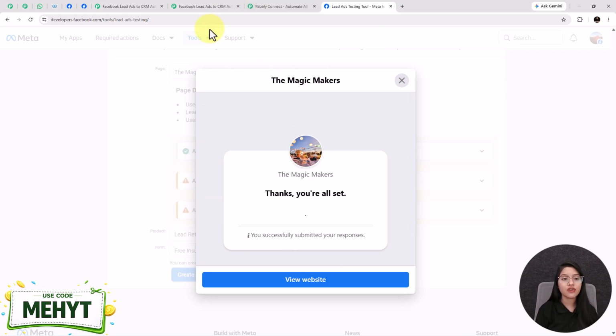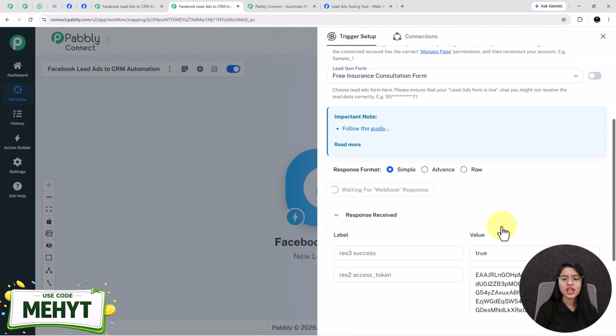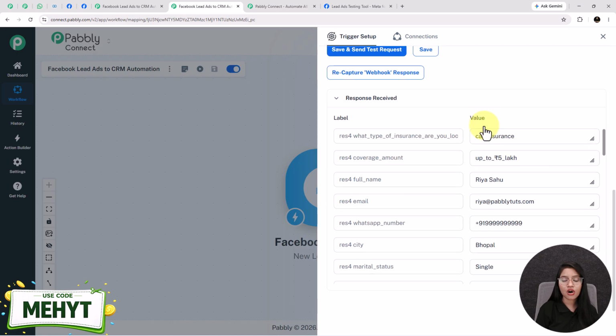Now we will check our workflow to see whether we have received a new response or not. Here you just have to wait for a few seconds. And you will see I have received the response with all the test details that I have entered while filling the form. This confirms that the connection between Facebook lead ads and the Pabbly Connect is working perfectly and the setup of our trigger application is completed.